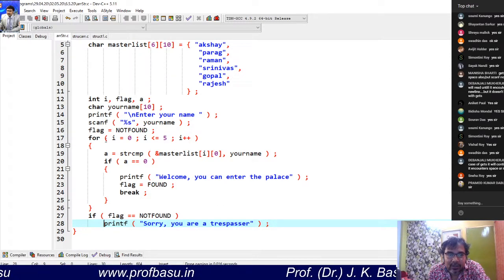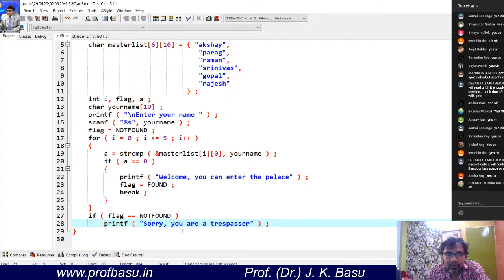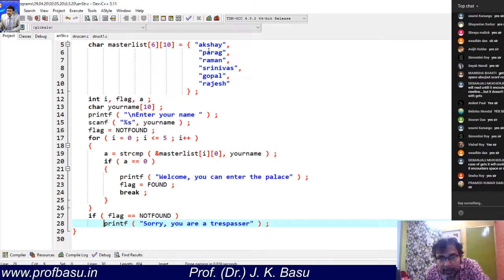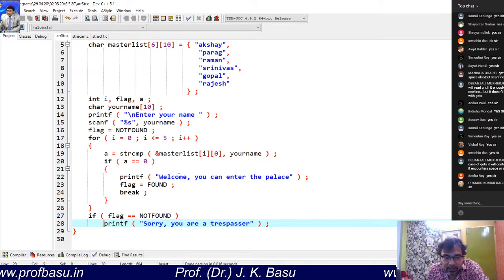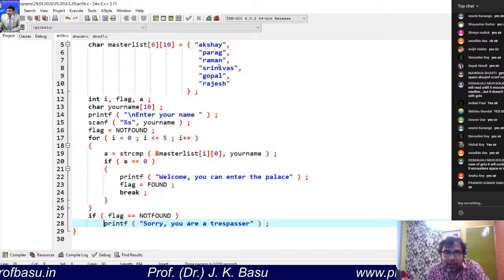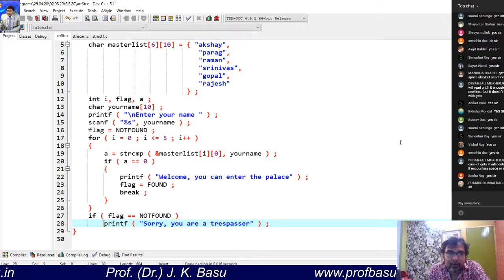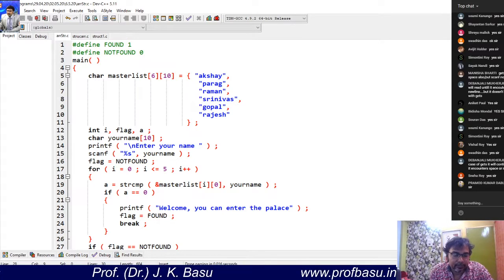Otherwise, after checking all the strings, if no name matches with the string your name, it will display sorry, you are a trespasser. But before that, the entire list must be checked, right? That's why once we find a match, this will not be valid, not found. It will always be found, right? Okay, now let us execute it.